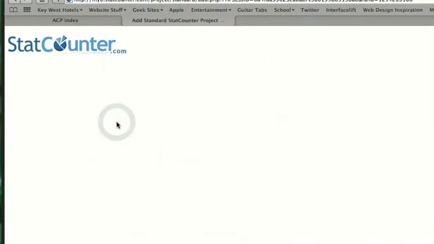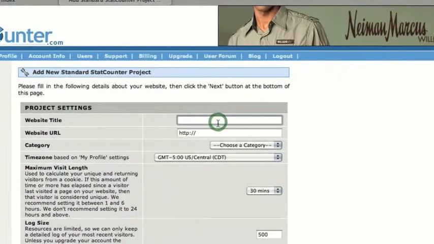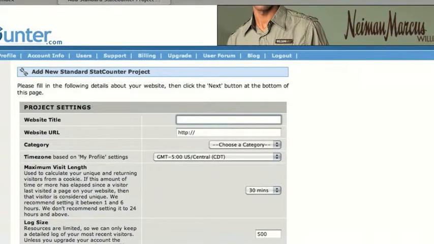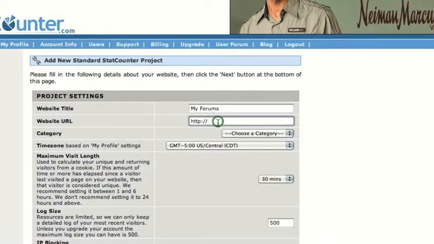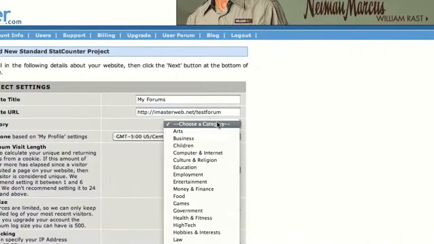Basically, you just have to go through the process of creating a new project. I'm not going to go through all of that with you. For more information on that, you can watch my previous Statcounter tutorial. So I'll just say my forums, and I'll enter the URL. Looks good. Double check that. Make sure it's good. Okay.